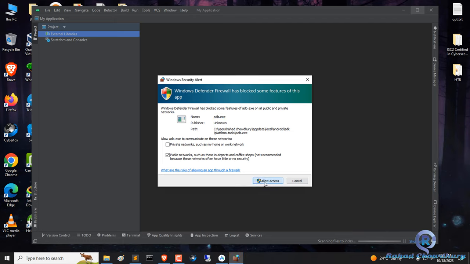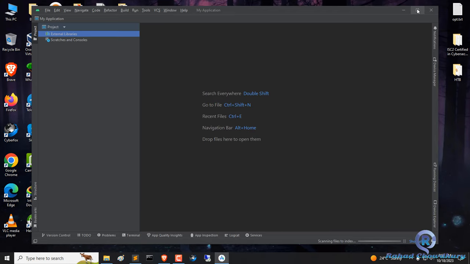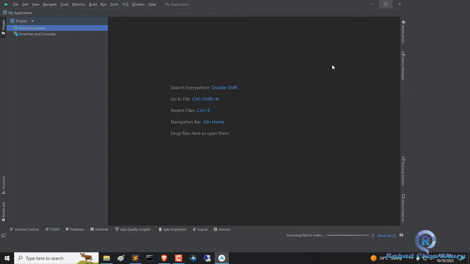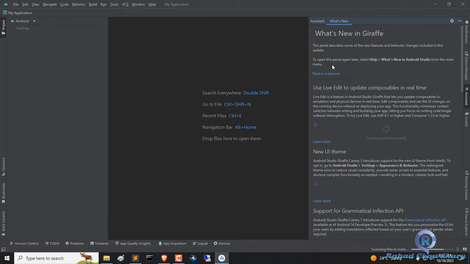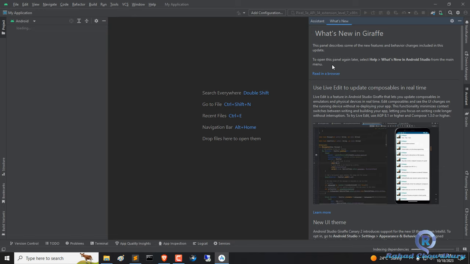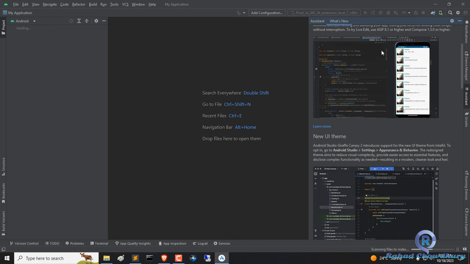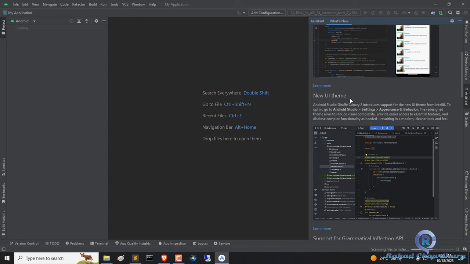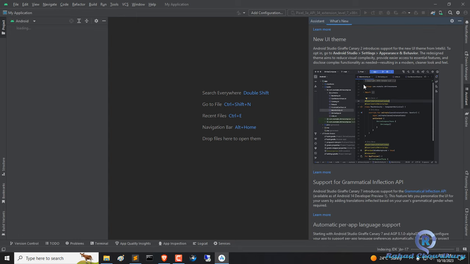Security alert, click Allow access. You can read this documentation file. Here you will see what's new in Giraffe. New UI theme. Which feature is used in the new Android Studio?